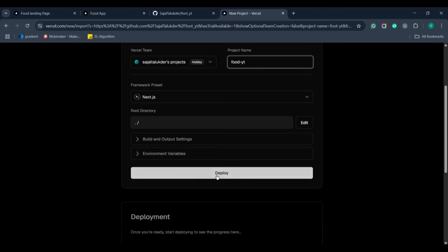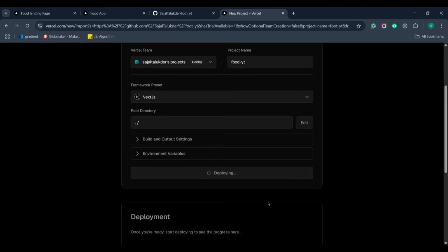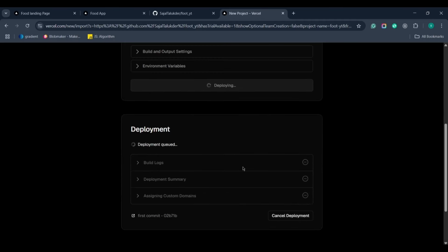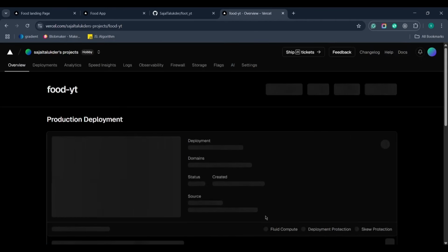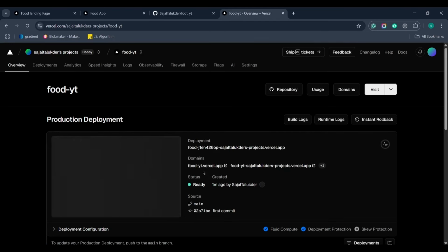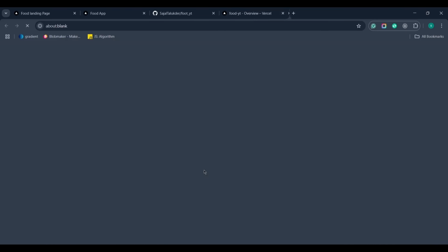Now if I click here to deploy, you can see the deployment started. Let's wait some time to complete the deployment. So the deployment is completed. Now click here to continue to dashboard. And here we now have a link. By clicking this, our landing page will open on the live server.